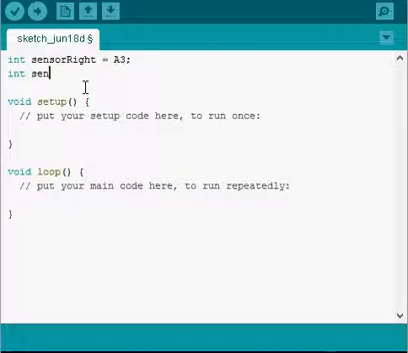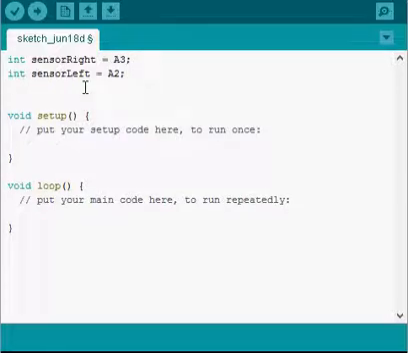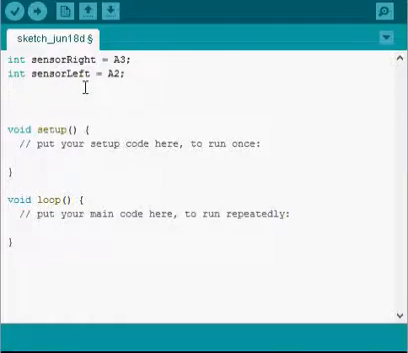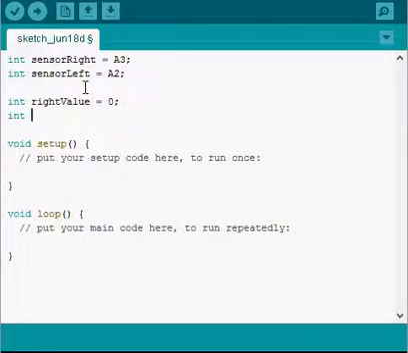Integer sensor left, and that is going to be in A2. Now we're going to set up two other values. This is the first time we've really looked at analog. So we're going to make a value for right and a value for left that we can assign a different number to later. So we'll go integer write value, and we'll make that equal to 0, and integer left value, and we'll make that equal to 0 as well.